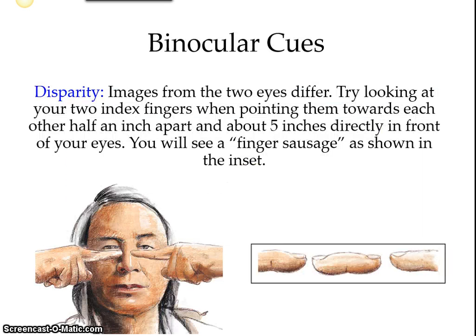So now let's look at binocular cues. Binocular cues relate to the concept that images from your 2 eyes differ because they're looking at an object from slightly different angles. To experience this visual illusion as a result of your binocular cues, try looking at your 2 index fingers when pointing them towards each other, about a half inch apart and about 5 inches directly in front of your eyes. What you're going to see looks like a finger sausage, or a little piece of your finger with a fingernail in each end shown in the middle of your visual field. So take a moment to try this.